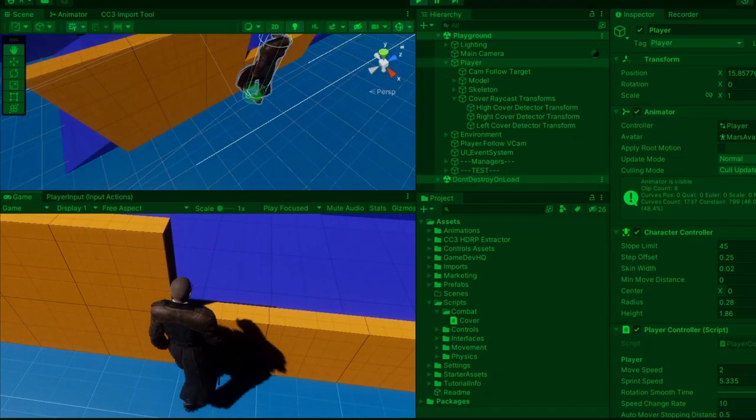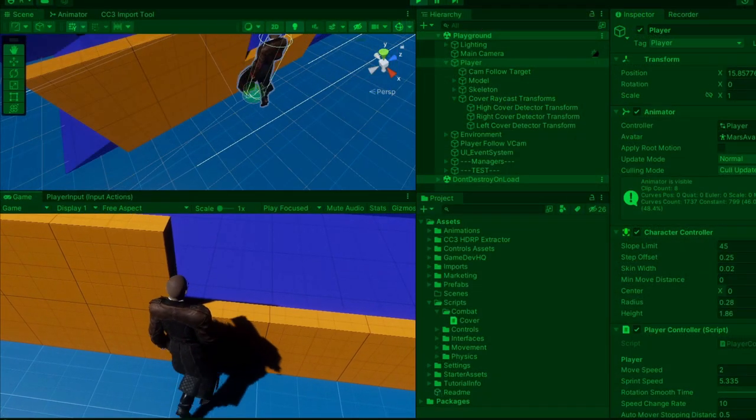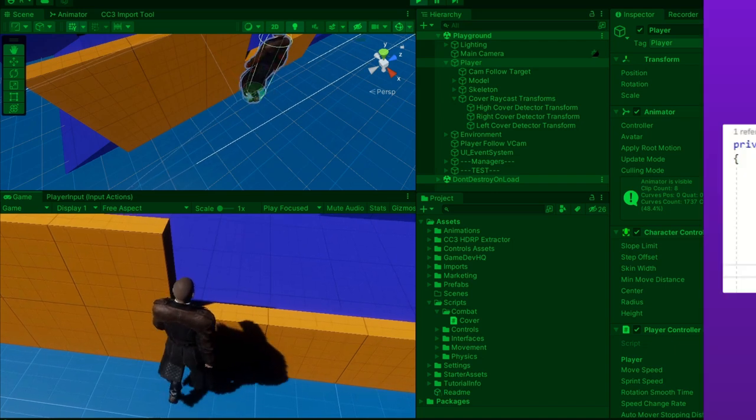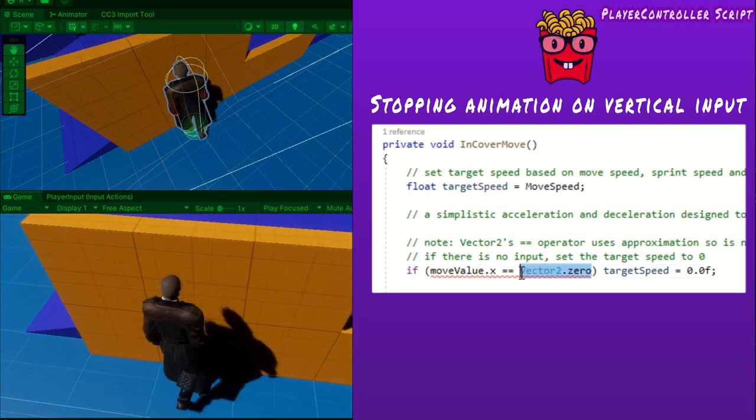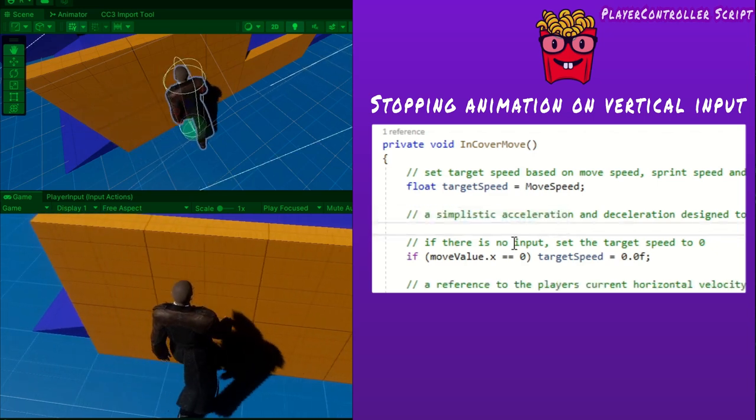It works. However, I need to stop his walk animation from playing when I hit the up and down arrow keys. I fix this by changing this line of code. If moveValue.x is 0, then set speed to 0.